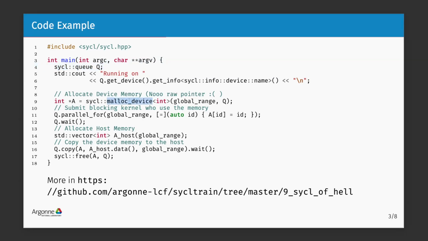Then you can malloc the memory. Like for example, in CUDA you do cudaMalloc device. Here you do malloc_device. It is templated with the int, so you get a raw pointer. And then it is a pointer that you can use on your device, and you use your queue to submit a kernel. And it is a lambda, or you can pass a struct if you overload the parentheses, the functor. So you can do that, then you can use your raw pointer that you allocated to your memory.